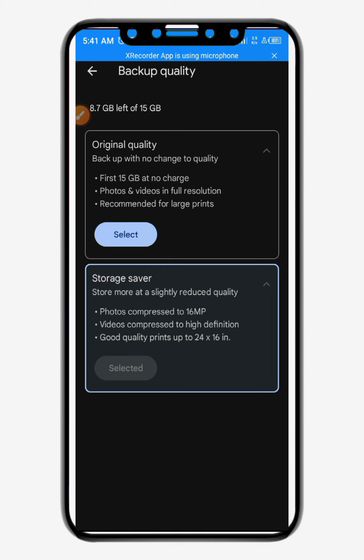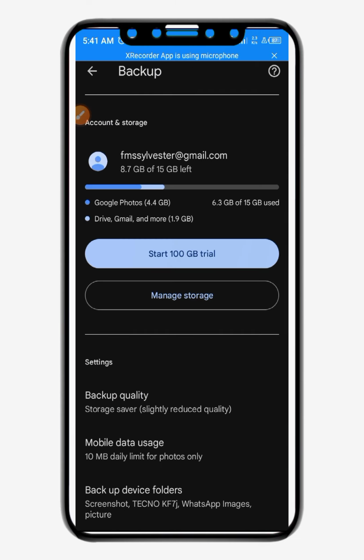So it's helping to save more space and time. I can also use the site to back up my photos or videos by Wi-Fi or use my mobile data, and I can decide to set a limit on how much data I want to use daily to back up my photos.